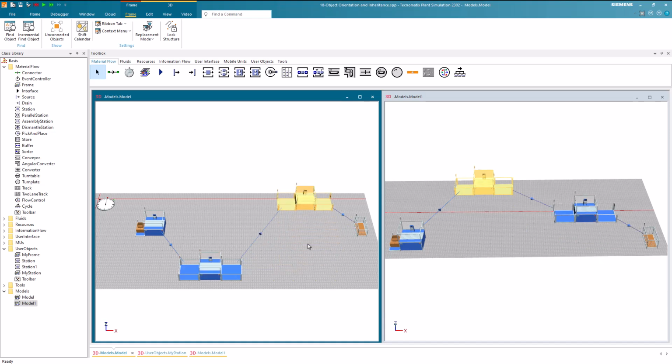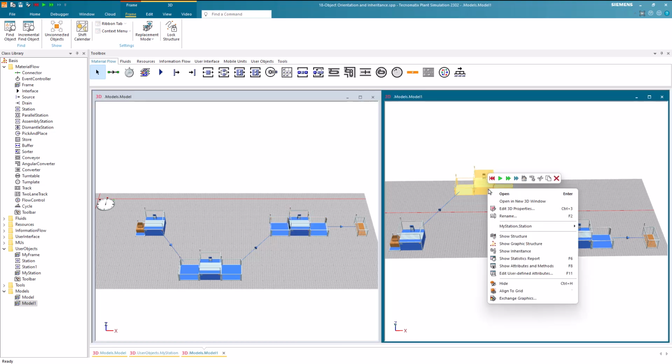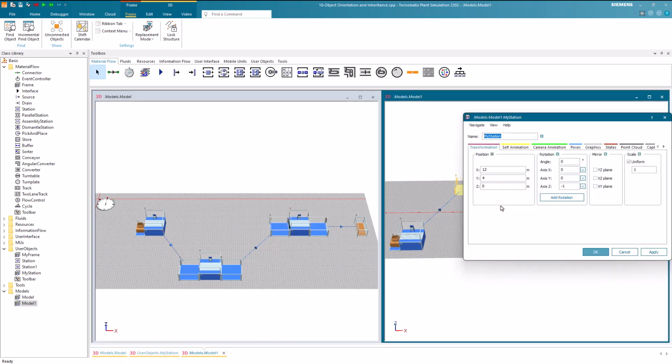If you now want the station in the instance to inherit changes from the class again, you can open the 3D properties and click the Inheritance checkbox. Now the changes in the class will be inherited by the instance again.